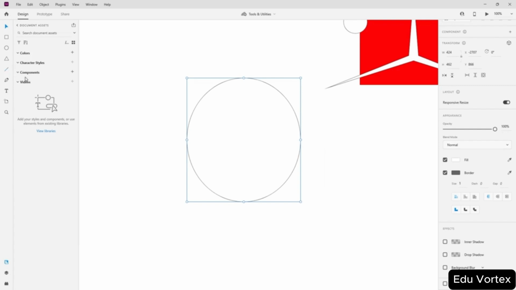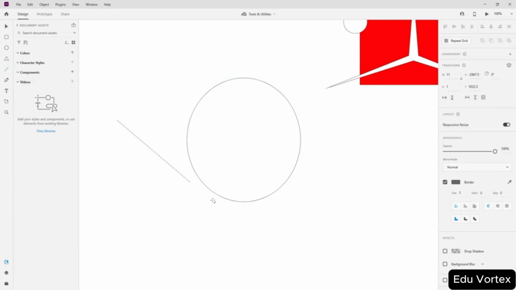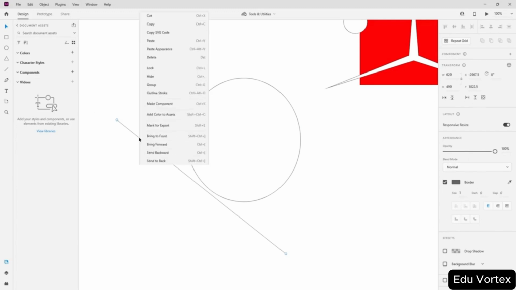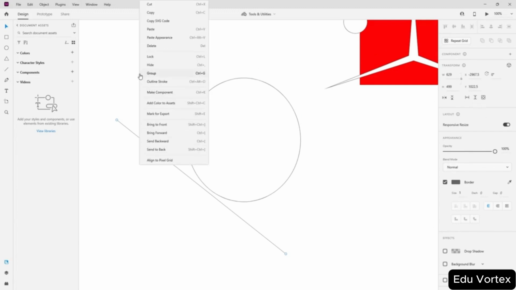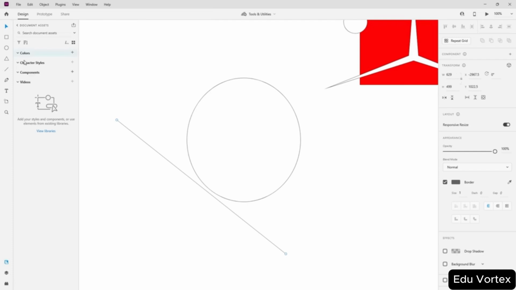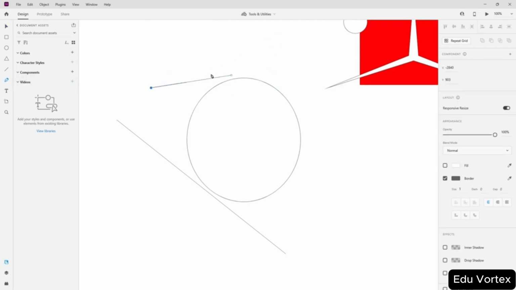Then we have the line tool over here. If I use the line tool like this, I can create a line. If I use the selection tool to select the line, you will not have that many options over here, but you can right click on it and create components. It's basically the same as this panel over here on the right. Then you have the pen tool. With the pen tool, you can go ahead and create your own little world.